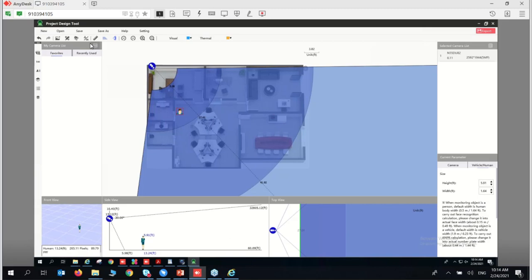Now, if you're doing an outdoor deployment, like for a parking lot, you would add a vehicle. So here's an example of adding a vehicle. Just for demonstration purposes, I put it outside here. Now if I move the vehicle closer to the camera, you can see both front view and side view are moving, adjusting accordingly. So that's telling me my distance where I can observe the vehicle or the human. So that's your DORI distance.